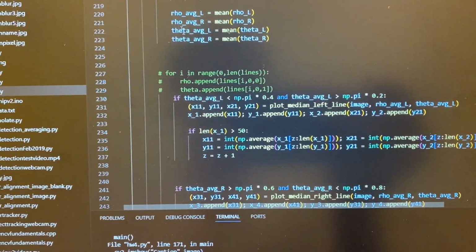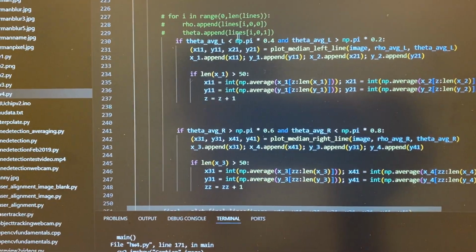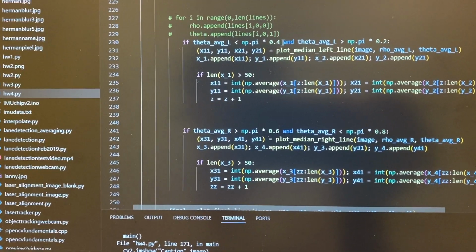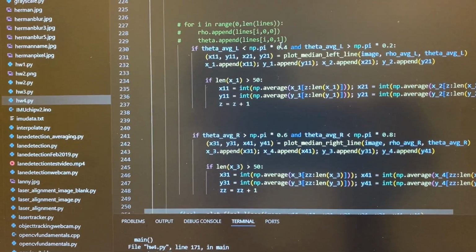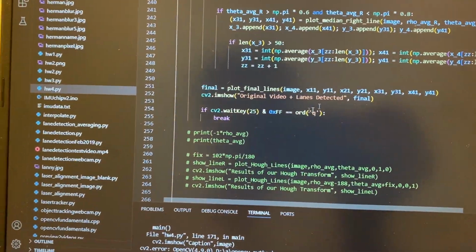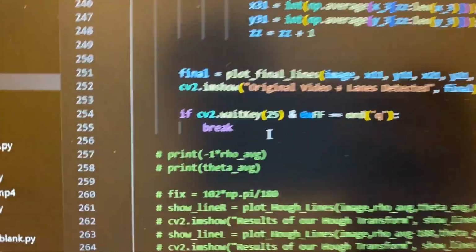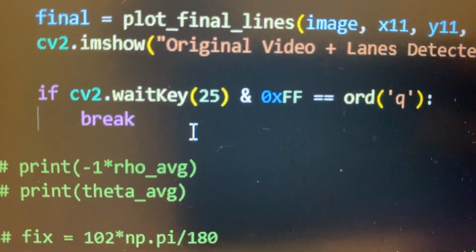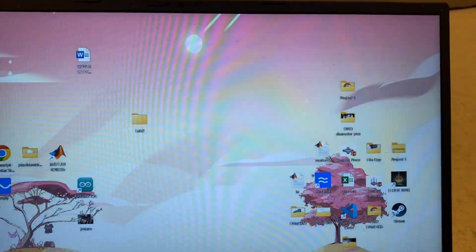And then from there, we get an average value, and we do a little testing here. Depending on the value that we get for the thetas, we can then plot it as either a left or a right lane, then put it all together into the final plot. And this right here is a little piece of code that I got from the other one that allows me to press the Q key and cancel the function.